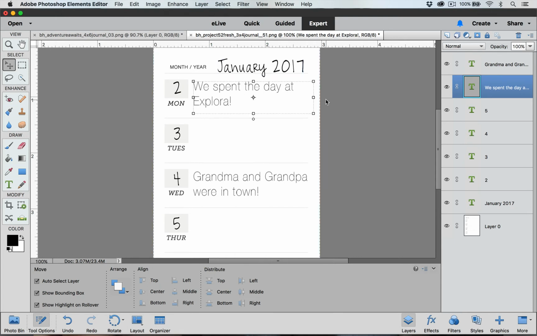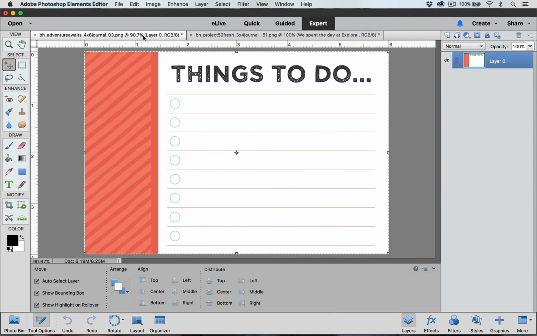I also want to show you a couple of tricks on a different card, so I'm going to switch to a different one. This is from the Adventure Awaits edition. This card is a 4x6 card that is a checklist of things to do, and you'll notice that there's lines where you can write things to do, and there's also circles where you can check them off. There's a couple of ways that you can check things off, and one of them is using your type tool.